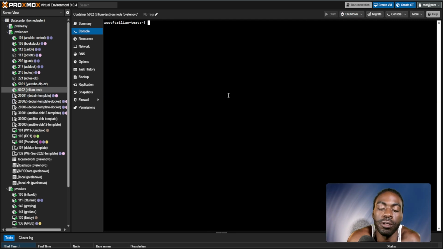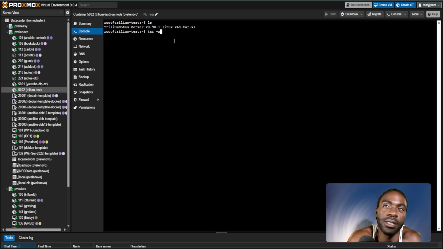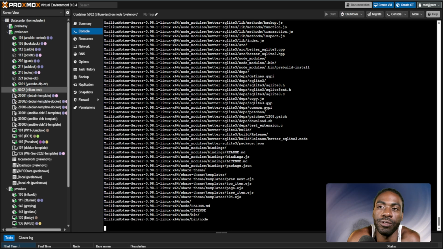And let's clear our screen. Now we do an ls. You can see we have one file inside of our root folder. That's Trillium Notes server. We're going to do a tar -xvf, so tar extract verbose force, /Trillium Notes. We just give that a few minutes for it to extract.